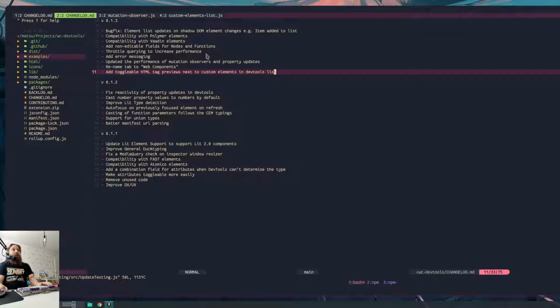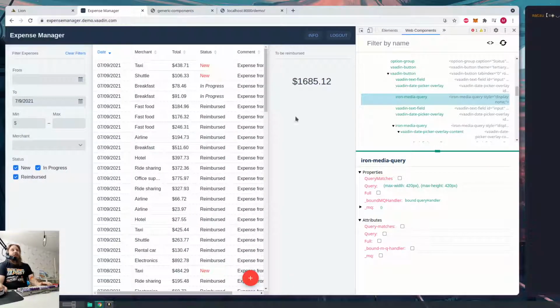On top of that, there's a lot of quality of life changes. There's some performance updates, so the Web Component DevTools doesn't query the page all that often as it did before. And also there's a few bug fixes that get shipped with it.